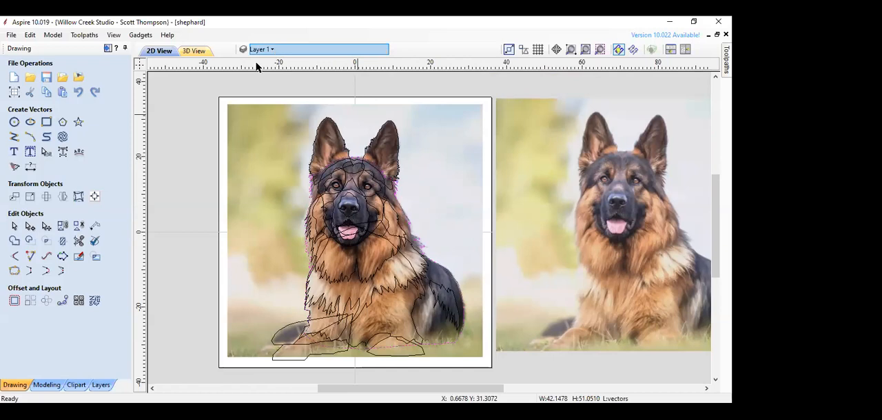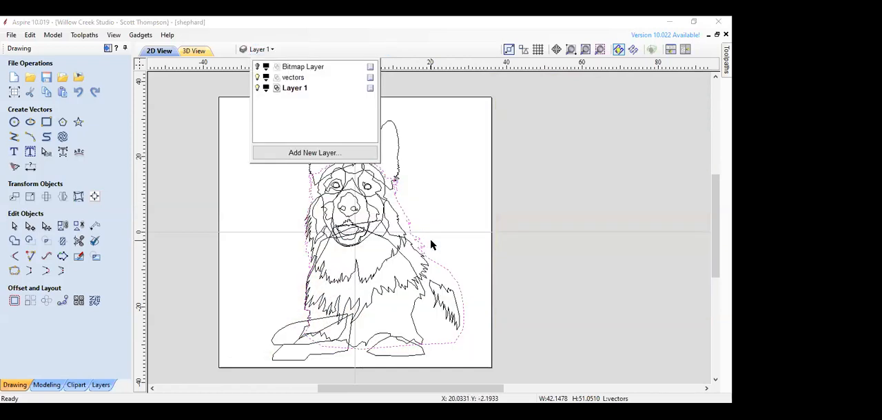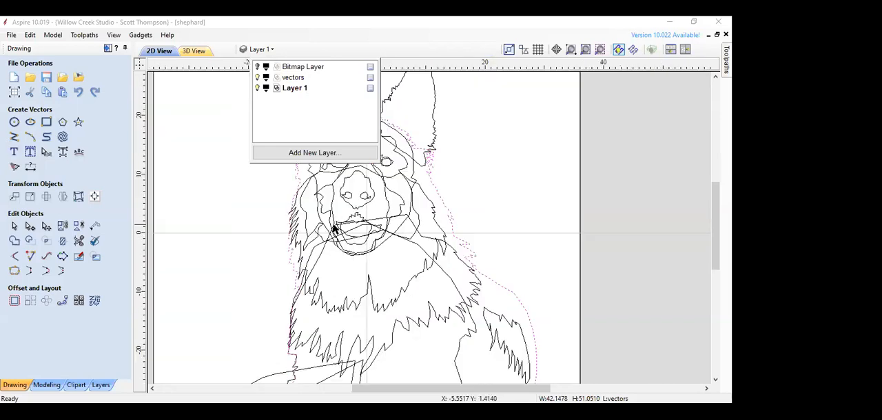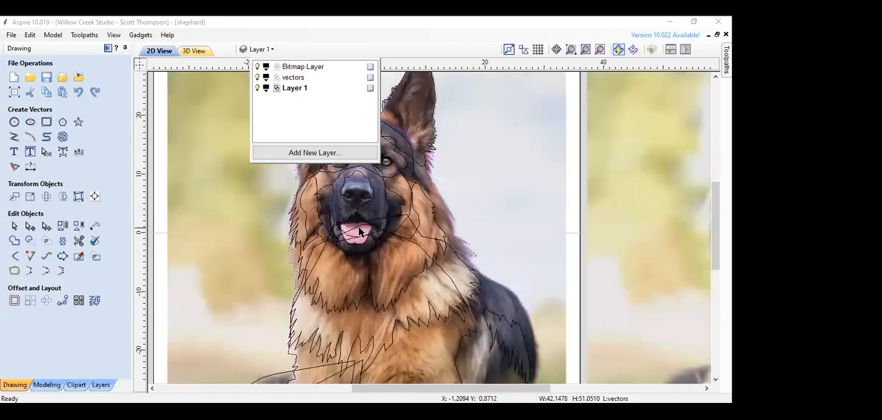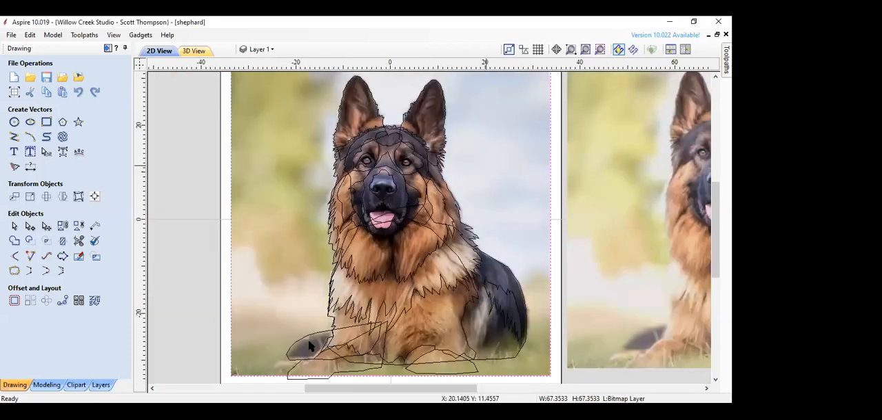So you just took your original image? I took the original image and I clicked around it with the drawing tool and made a bunch of different little vectors. And what I did is I built them based on the different levels of the dog. Like here's the vector for the tail here in the back. And that's the furthest thing away.